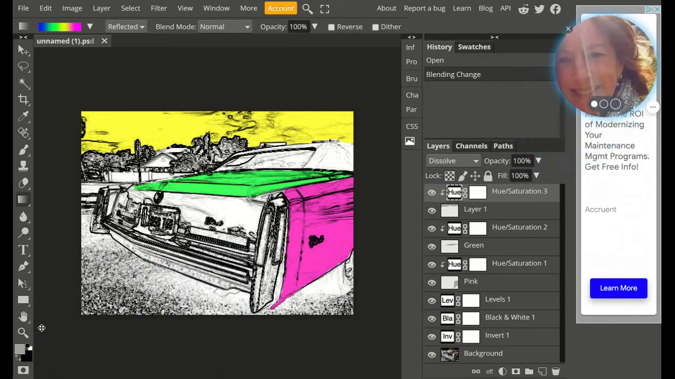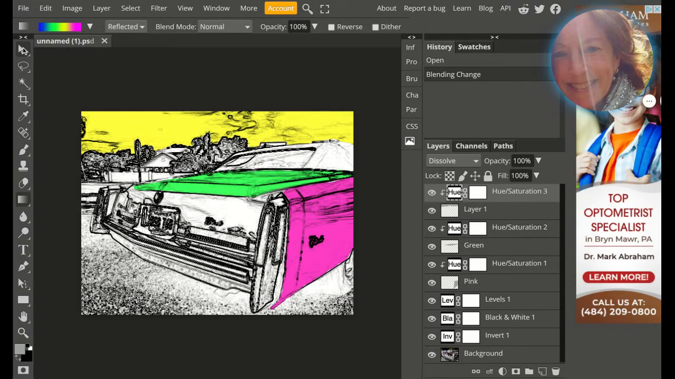Hi there, and today we are going to have a tutorial on the gradient tool in Photopea.com. So your gradient tool is in your left-hand side toolbar. It's about 3 tools down from the brush tool. If you don't see it, it might be under the paint bucket tool inside there. So you want your gradient tool.